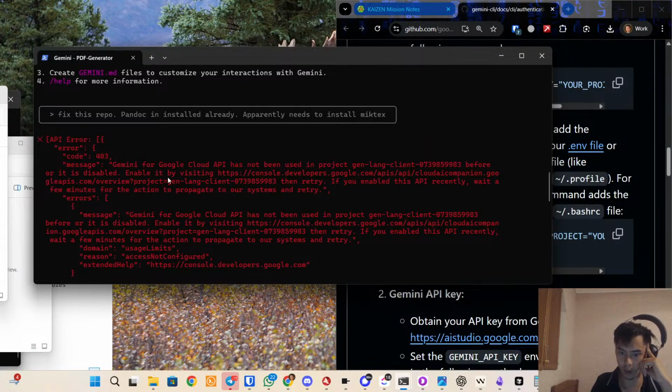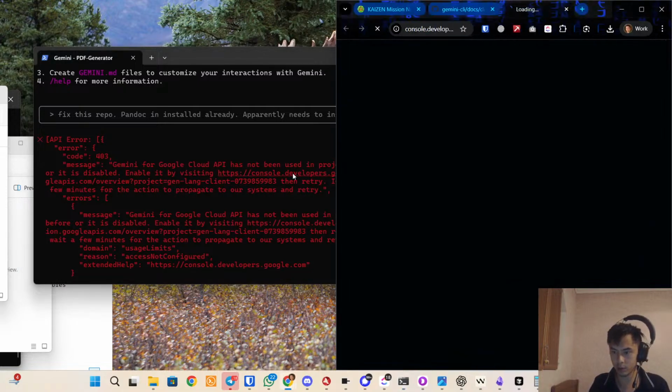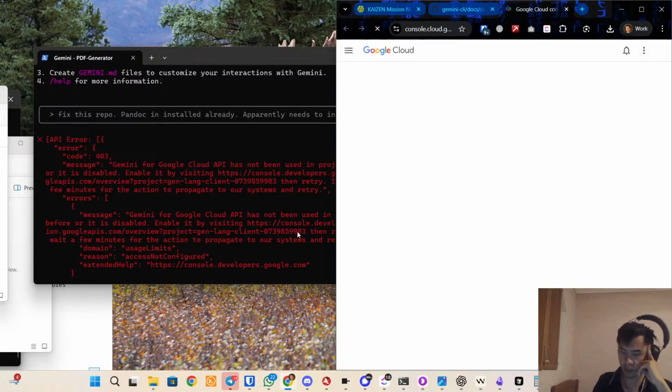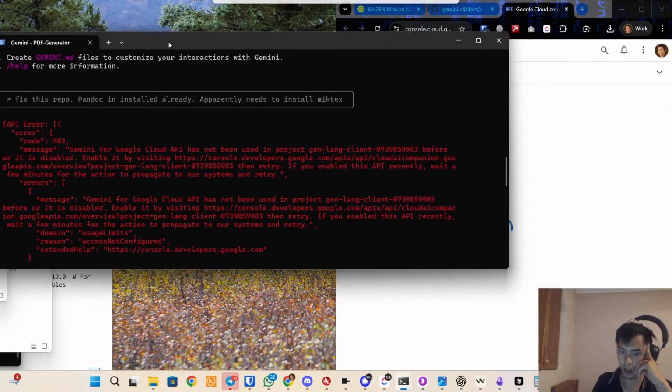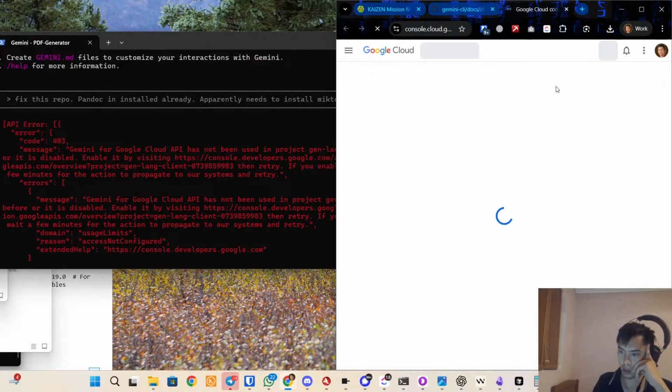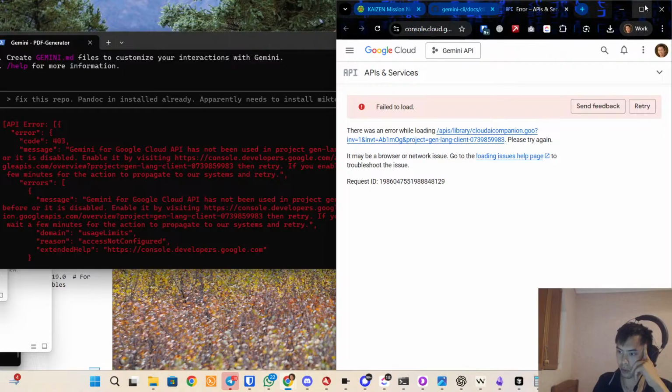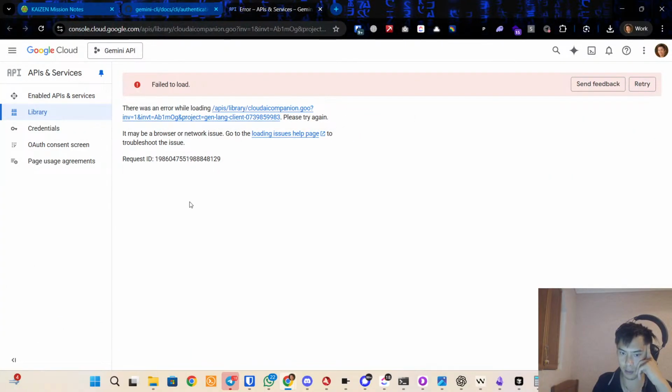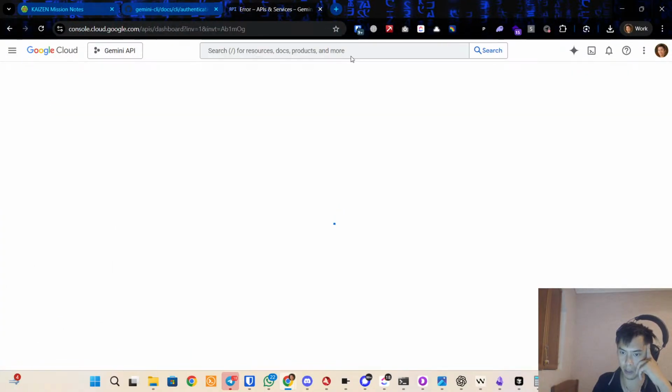Oh. Google Cloud API has not been used. Okay, enable it. Oh, I have to do this thing. Okay. Gemini for Google, I have to enable Gemini in Google Cloud, and it's not working. Amazing. Let's enable it manually then.